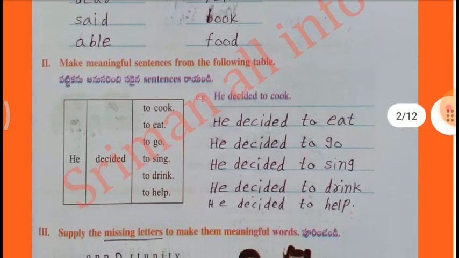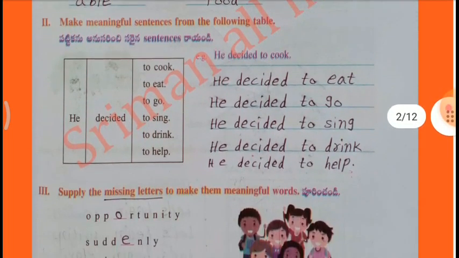Second Roman. Make meaningful sentences from the following table. He decided to cook. He decided to eat. He decided to go. He decided to sing. He decided to drink. He decided to help.